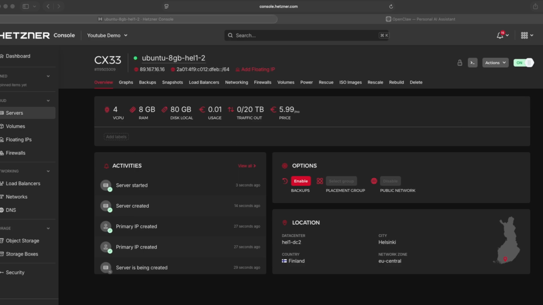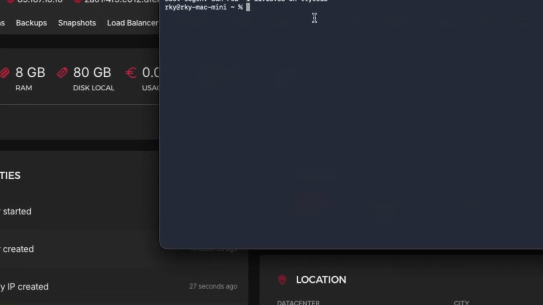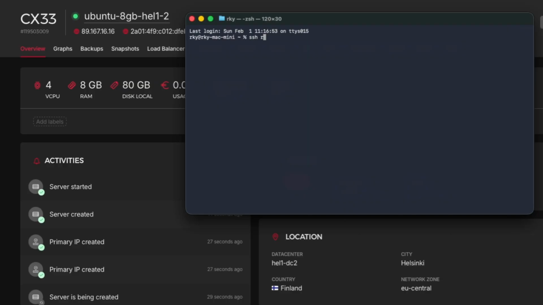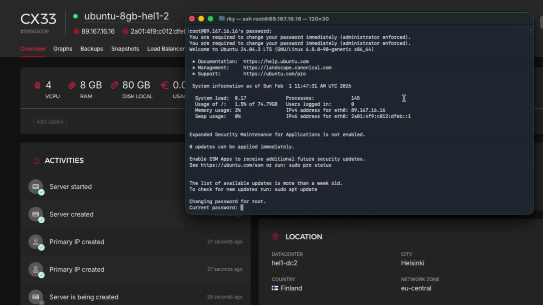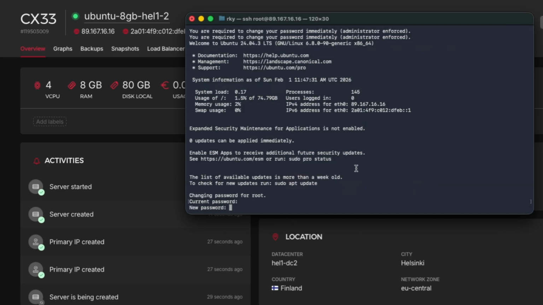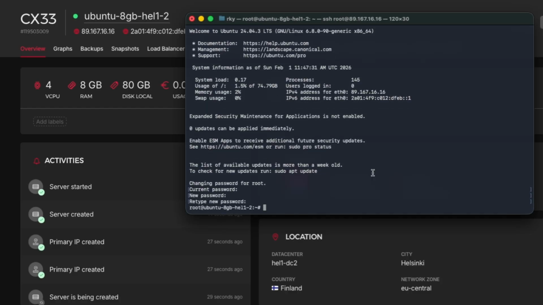For this, I'm going to open the terminal, and we need to do SSH. So this is the IP address, and enter yes, and then we need to enter the password, which is in the email. So paste, enter, and then it will ask me to change the password. So enter the current password again, and then give the new password, confirm the new password, and now we are in.